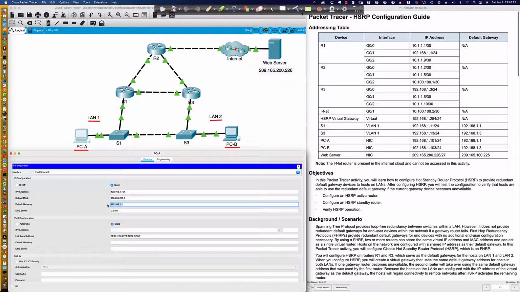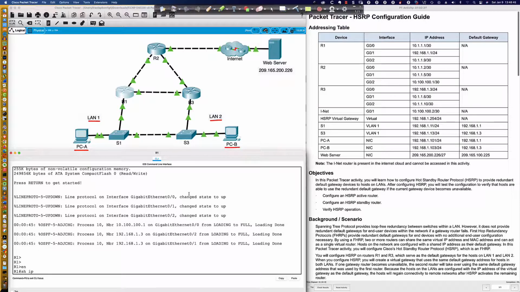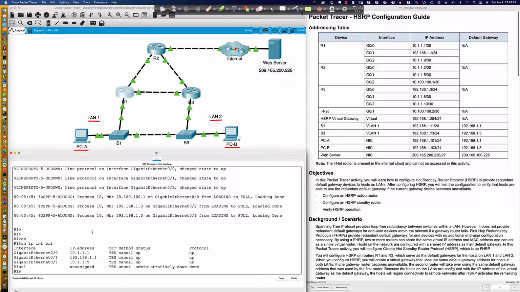Now you'll notice we can only have a single default gateway. So the question becomes, what happens if 192.168.1.1, which is the physical IP here on router 1. If I come to router 1 and we go into privilege exec and I say show ip interface brief, you can see that our default gateway for PCA is the physical interface right here of router 1.